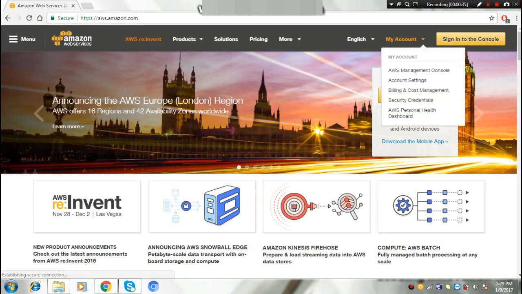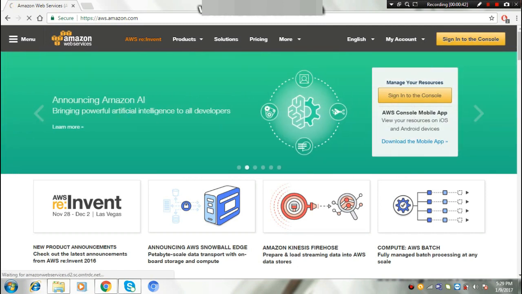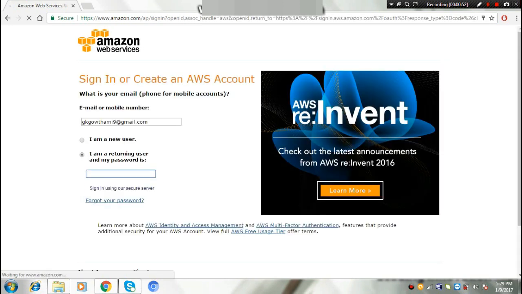We have to go to aws.amazon.com, and it opens a console. Actually, if you already have a username and password, you can directly sign in. Otherwise, you have to sign up and enter into AWS Amazon.com.